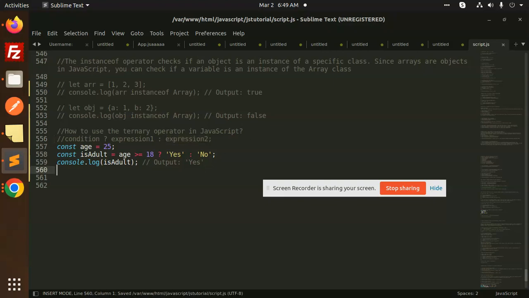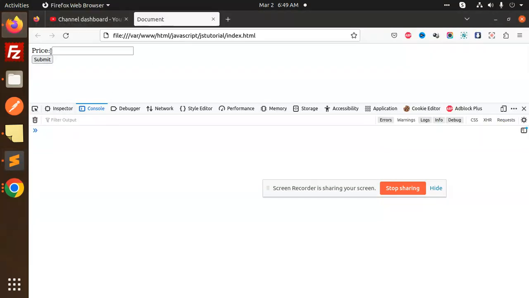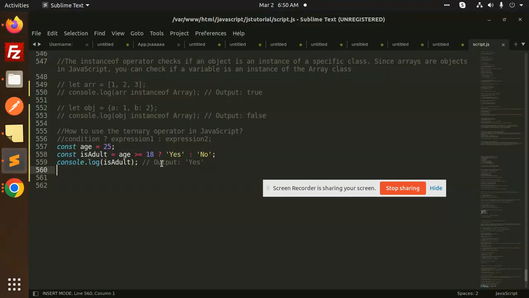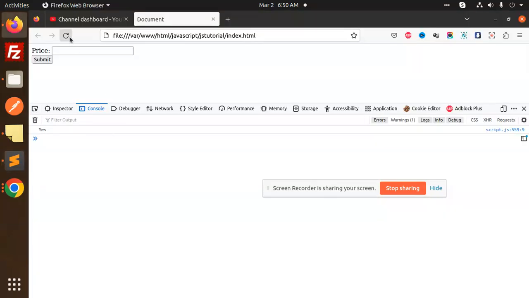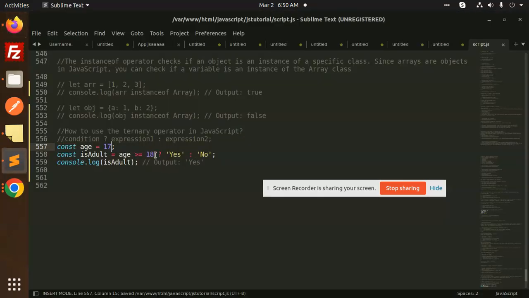Let's save it and run it in the browser window. Here you can see that it prints yes. Why? Because age is greater than 18. That means it's yes. If I make it 17, what happens? No, because it's not greater than 18, right? So it prints no. So if the condition is true, then yes, else it will say no.